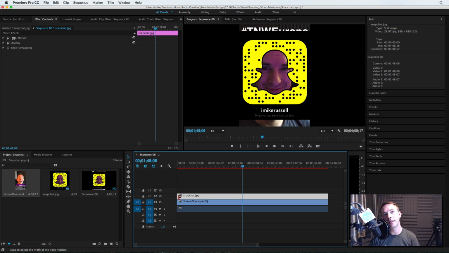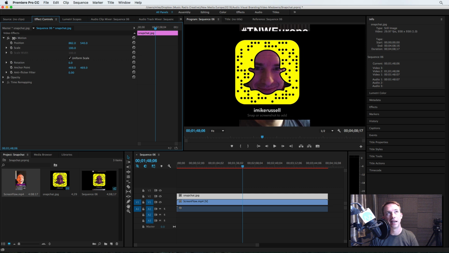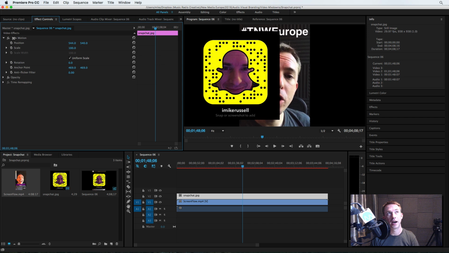Now, with the Snapchat JPEG selected, I'll want to go to the effect controls up here and select motion, and I'll want to move this over by simply clicking and dragging the position. This is the X position as opposed to Y position. And I think I'm going to want to place it at about 550. You see that puts it on the left-hand side.